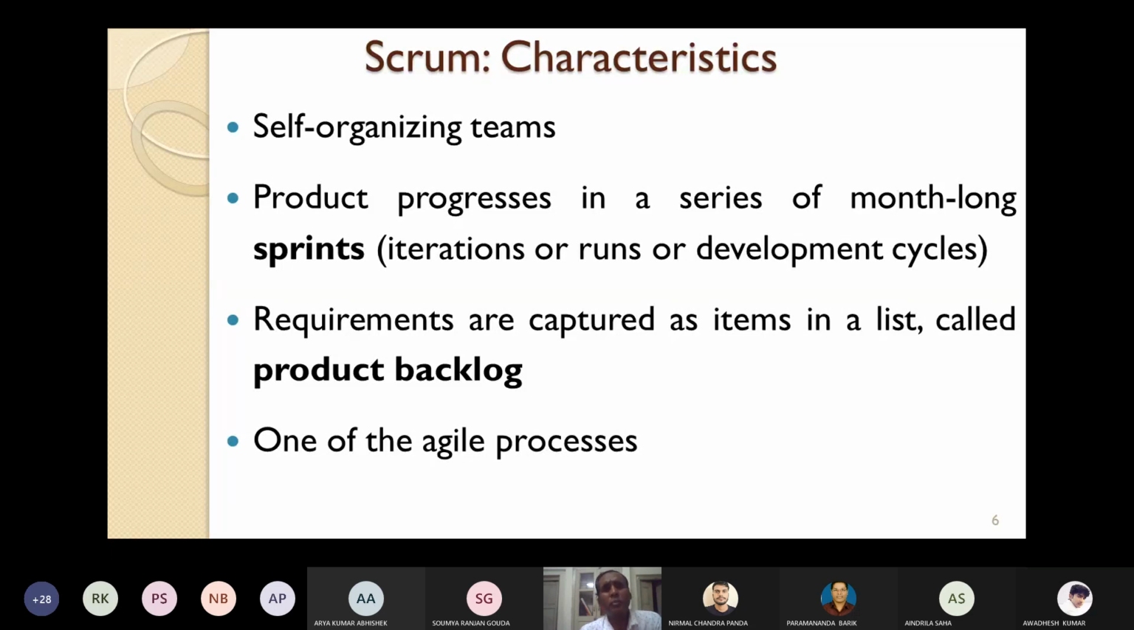The product development progresses in a series of month-long sprints. What is a sprint? I have already told in my previous slide. Sprint means roughly you can say iteration or run or the development cycle. So in Scrum, the product development progresses in a series of month-long sprints. That means the sprints are normally 1 or 2 months or so.